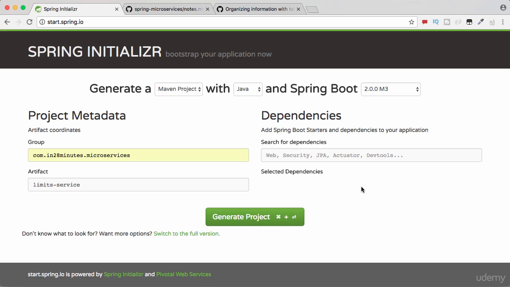Welcome back. In this step, we will create a simple microservice. We will call this microservice the limits service. There are a couple of values which are configurable that we are really interested in. These are called the maximum value and the minimum value.